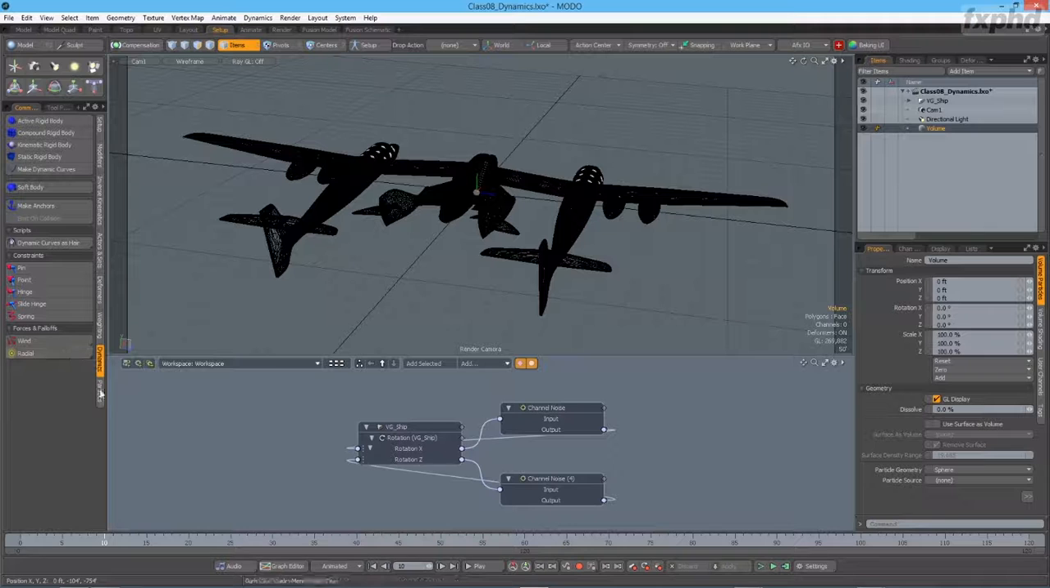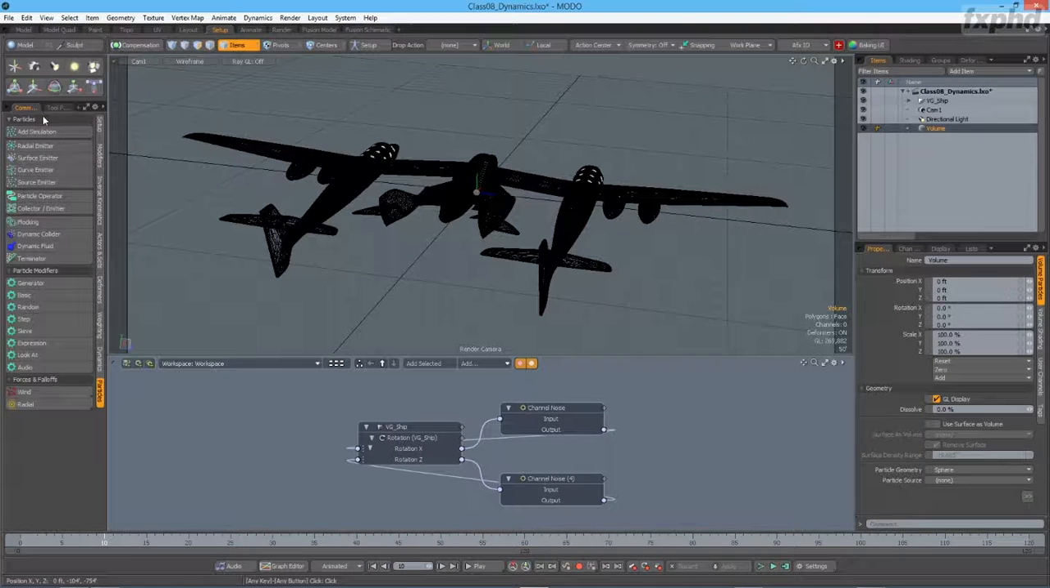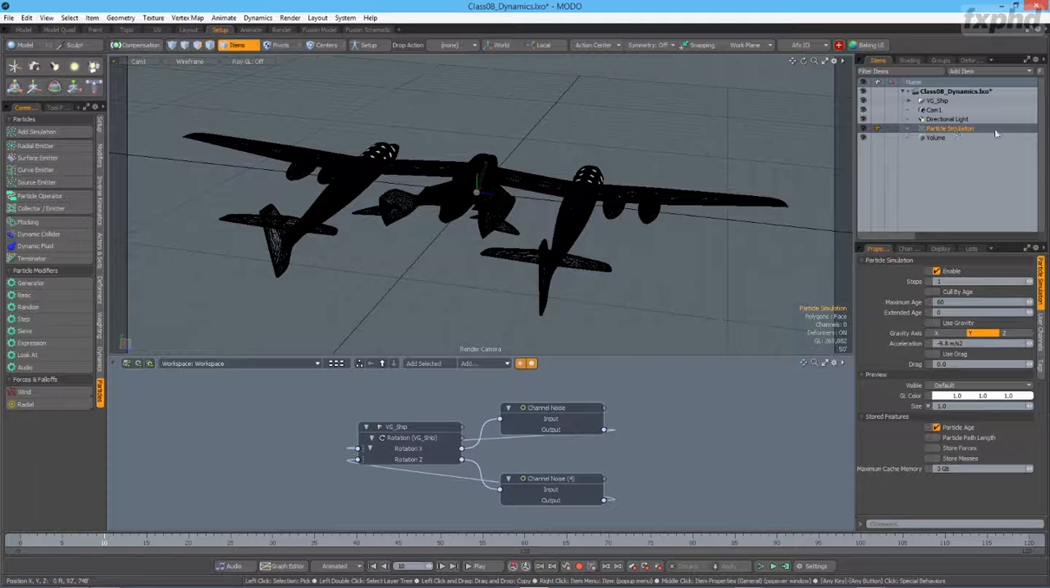But I'm also going to come to particles here, and we can click on these. We can also come over to add item particles and click on them over here. But this is just a nice setup tab that Modo created for us. So we can click on Add Simulation. If we click on this, we'll add a particle simulation.